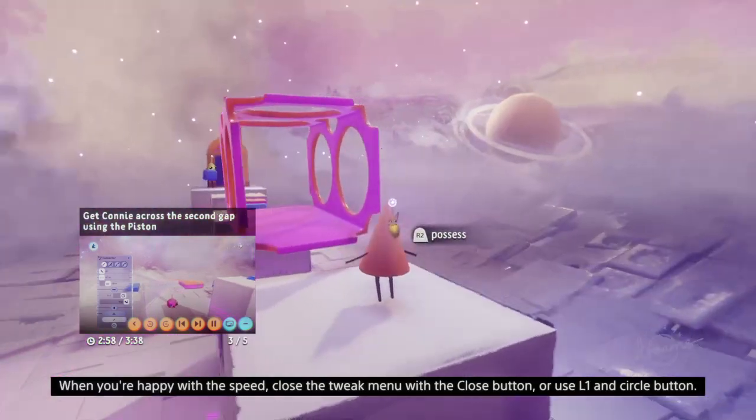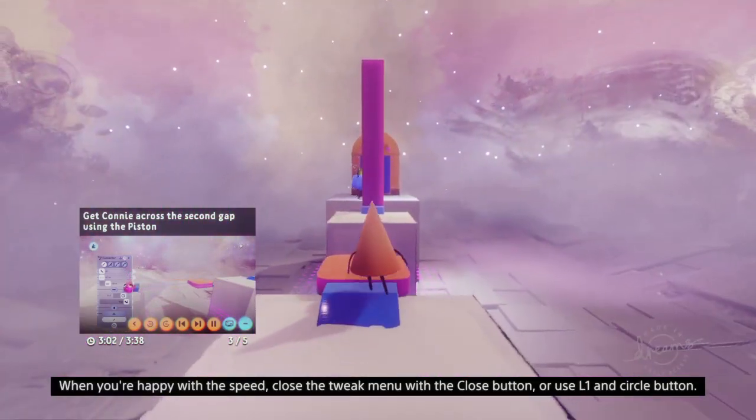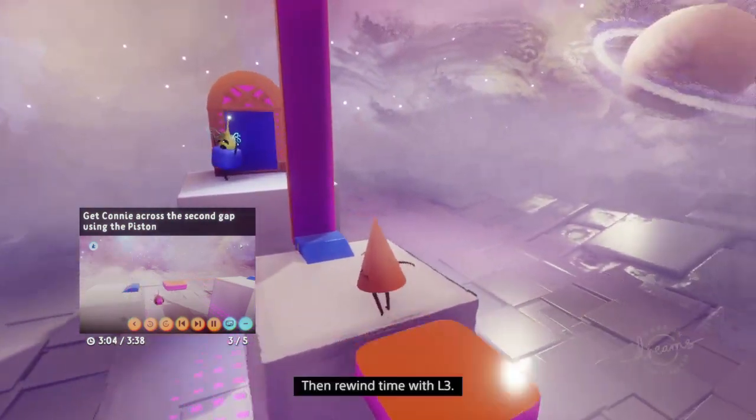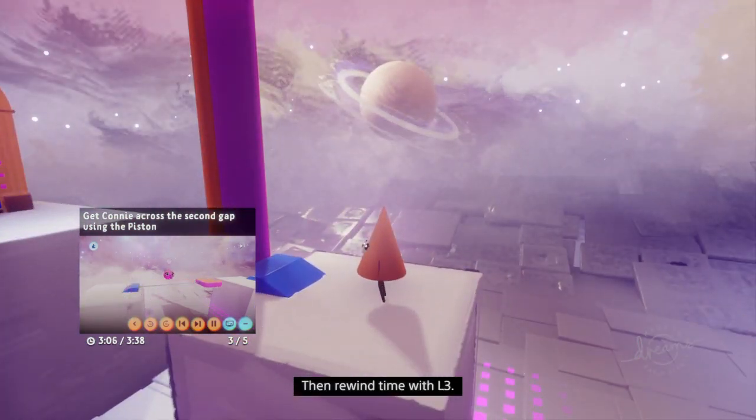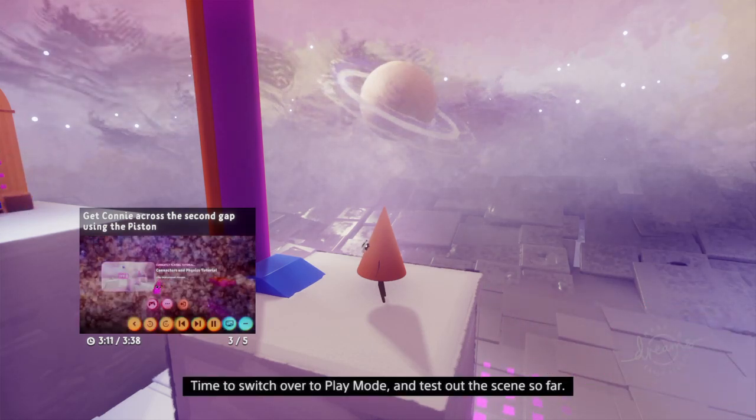When you're happy with the speed, close the tweak menu with the close button or use L1 and circle. Then rewind time with L3. Time to switch over to play mode and test out the scene so far.